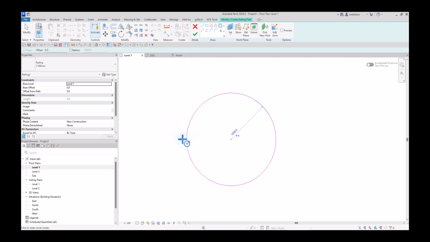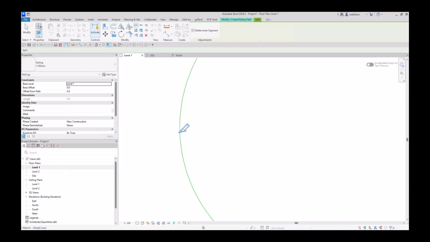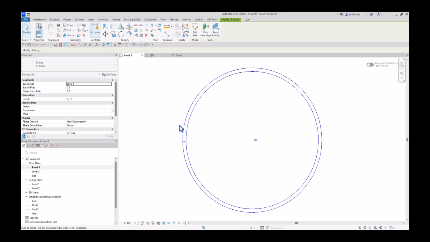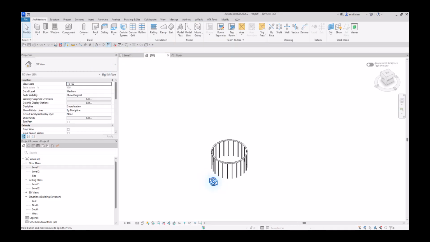And now it cannot be, of course, the full circle. I need to remove at least a small part out of it, because railing needs to have one line that is not closed or continuous. So I will use a split element command and remove some small part. Okay, let's see how it looks like. I will show you step by step. This is how it looks like right now.